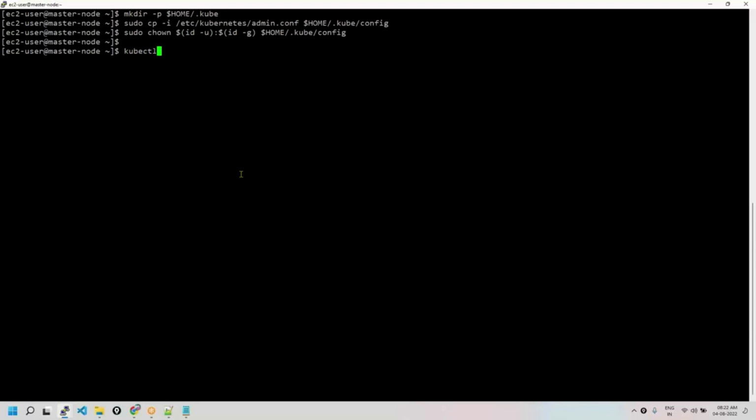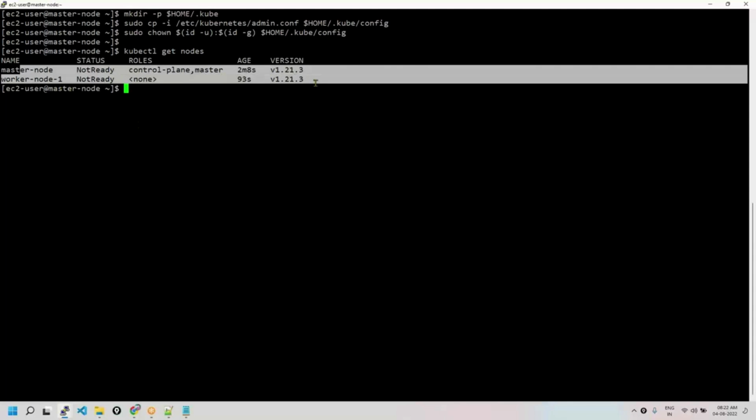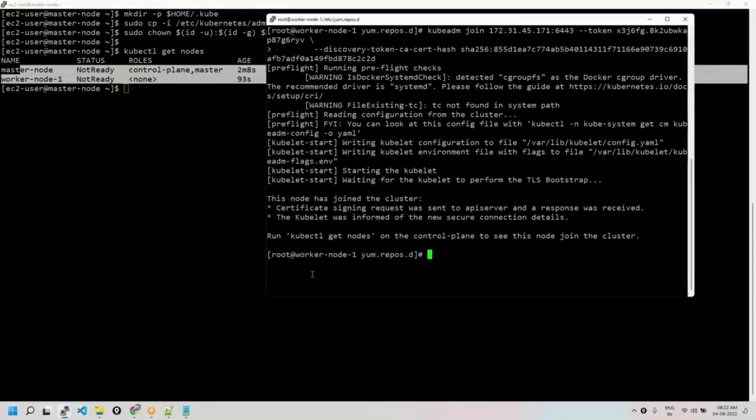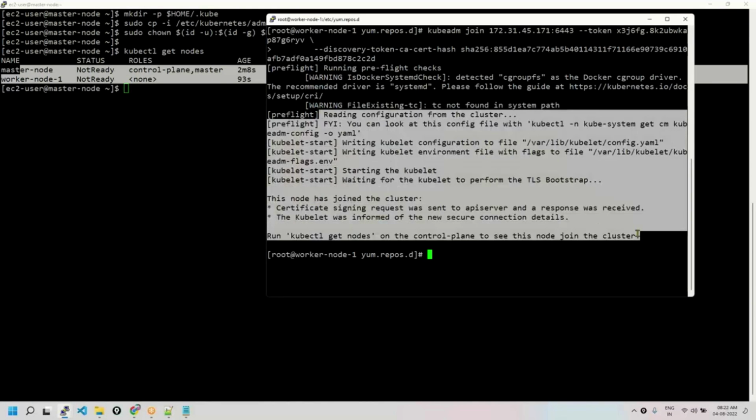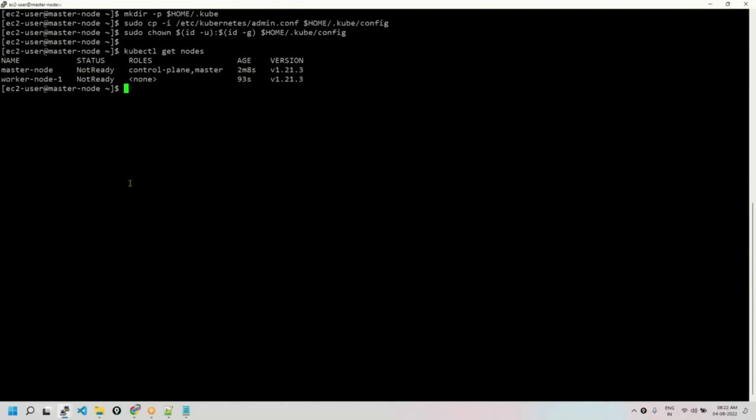So how do you connect to the cluster? Like I said, the Kubernetes command line interface is kubectl. Run kubectl get nodes. Do you see the master node and worker node? Two nodes are available in the cluster. And by the time you come here, yes, it says that the worker is added to the cluster. So now the cluster is almost ready.